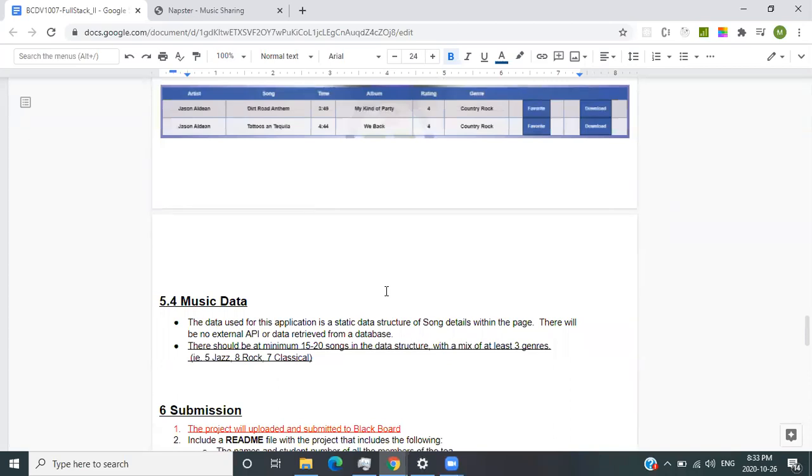And you may need more arrays to handle some of these clicks, for different favorites, say. You need to keep track of what you favorited compared to your original list. Minimum 15 to 20 songs in the data structure with at least 3 genres. So try to mix that up.